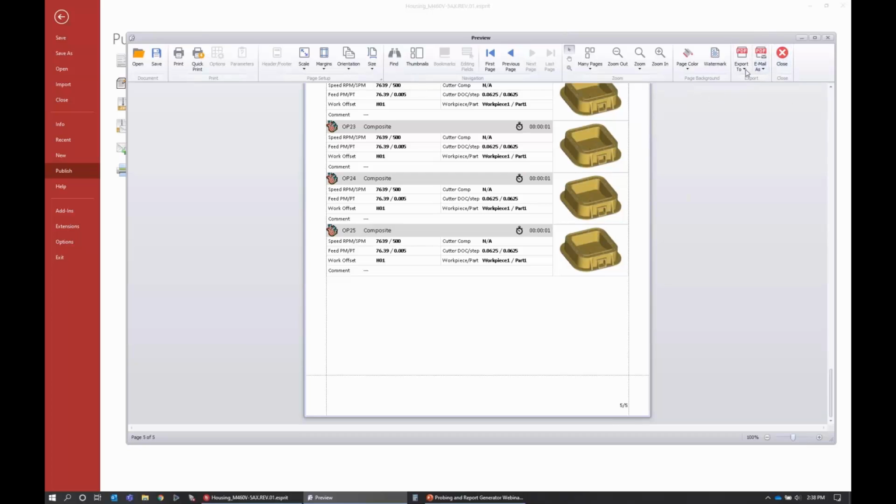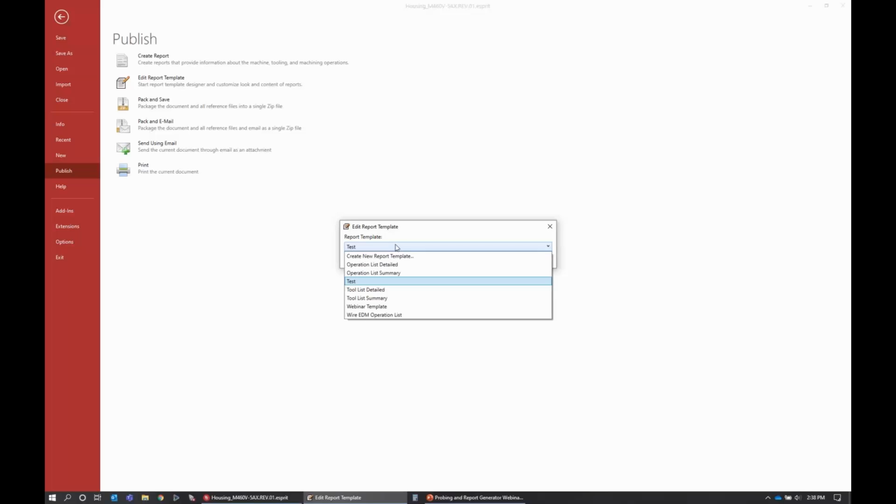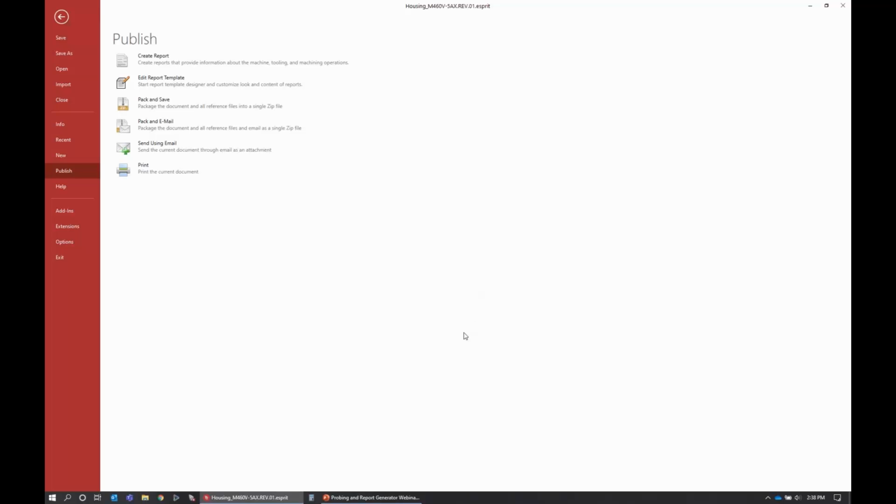And I can close this. I could export it to a PDF, basic controls like you'd see in a PDF editing software. So let's edit one of these reports. I'll edit the same one we just saw, operation list detailed. We'll say OK.